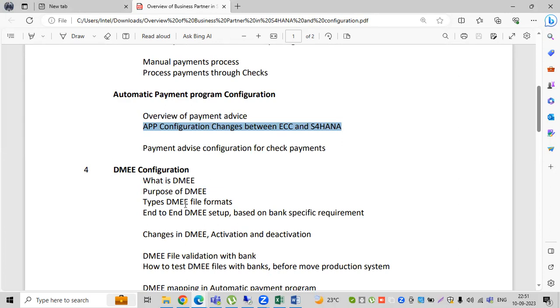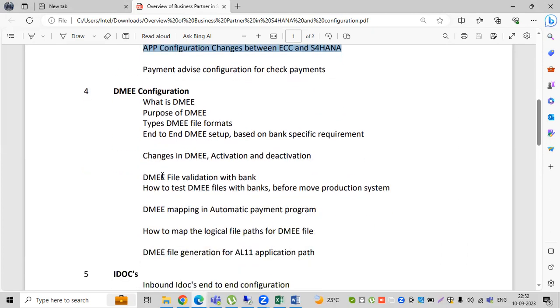So the end-to-end configuration: what is DME, what would be the bank requirement, and how the bank will provide the requirement. Based on that bank specification only, we have to do the DME mapping in the system. Once the DME is configured and the DME tree is developed in the system, then how to validate the file with the bank. That I am going to show in the system, the end-to-end process.